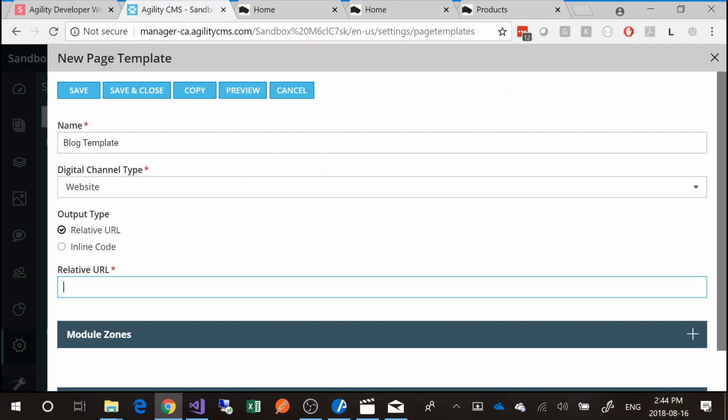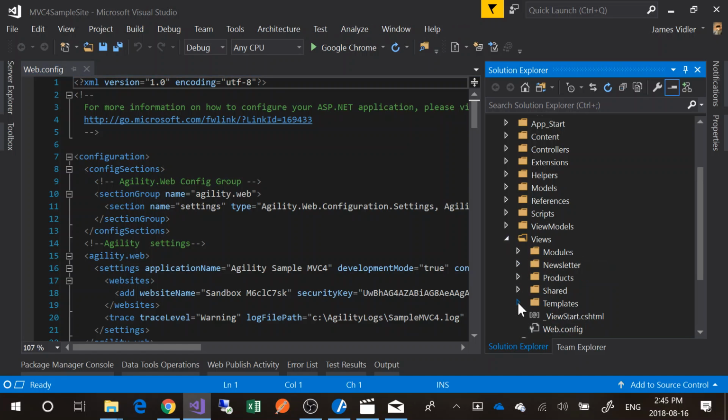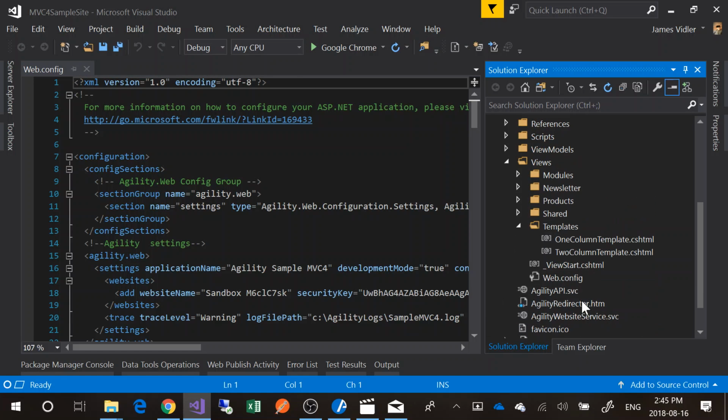For output type, there actually are two different options here. There's relative URL, which represents a relative path to a partial view within your website code. An example of that is what we're going to use: ~/views/templates, and we're going to call this blog template.cshtml. So the extension is important here. That path corresponds to our MVC solution under views, templates. It's where we've stored the other templates, so to keep it consistent, we're going to create it in the same folder.